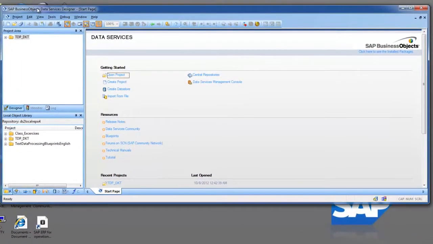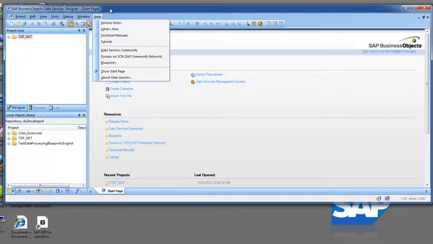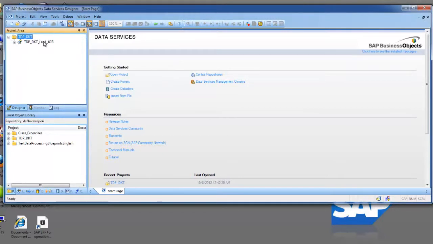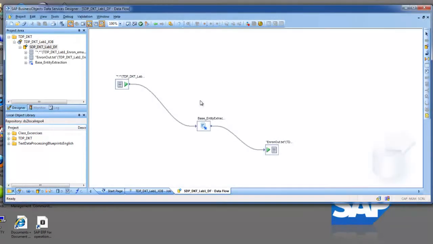The first step is to start the data service designer. Once we have connected to a repository, we're going to start by doing a new project, and the project is created. Once we have the project, we want to create a new job. So I will go to the project, right click and do new batch job, and we have our lab 1 job. Once we have the job created, we want to create a workflow or data flow. Here we did a data flow because it's a simple one. So I went back and did right click, create a data flow, drag it in the middle of my job, and rename that data flow.